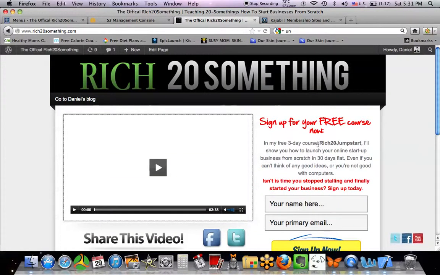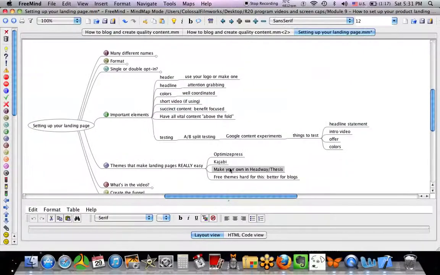It wouldn't look exactly the same. It might even look better, but there are definitely changes you could make, and you wouldn't have to worry about buying another theme. But for my purposes right now, Optimized Press makes it easy, and I like it. Free themes are hard for this.